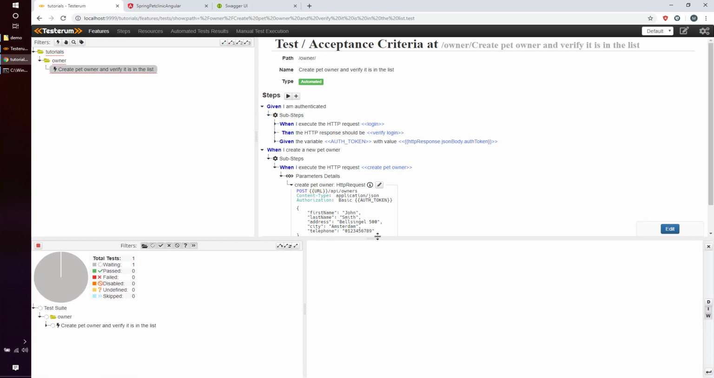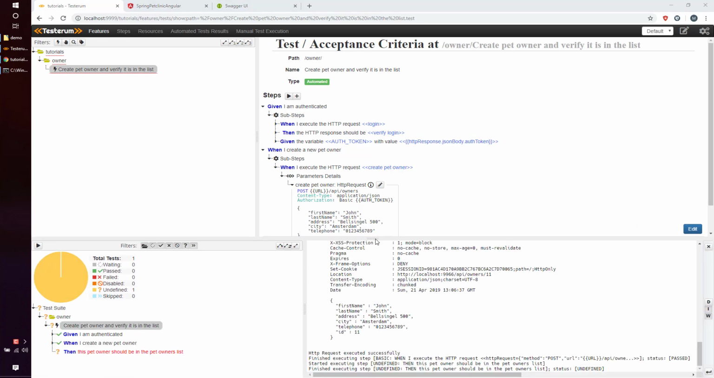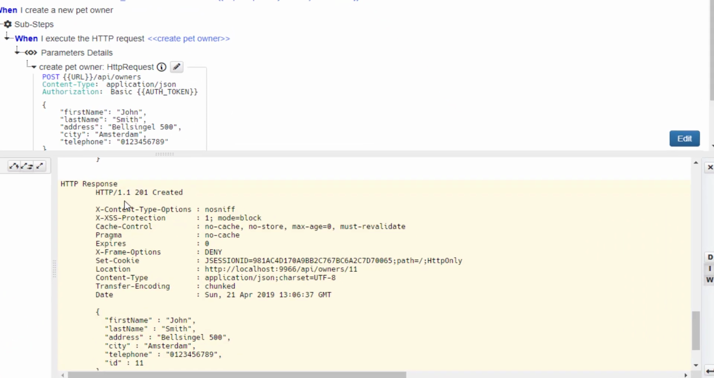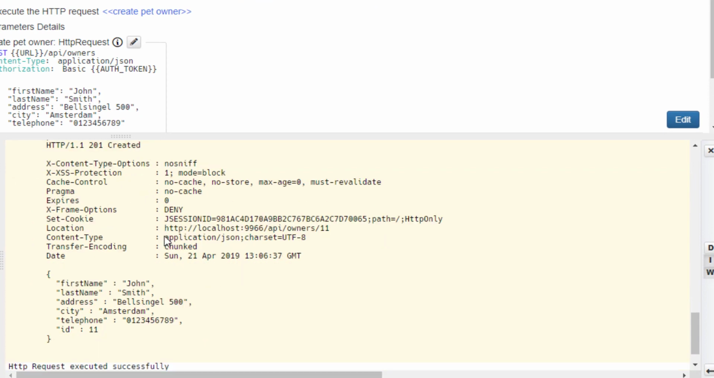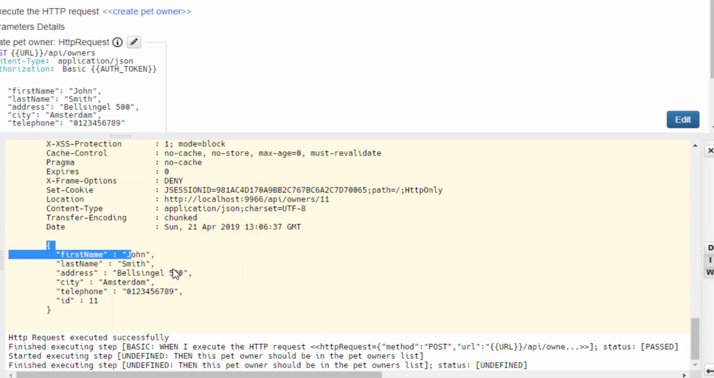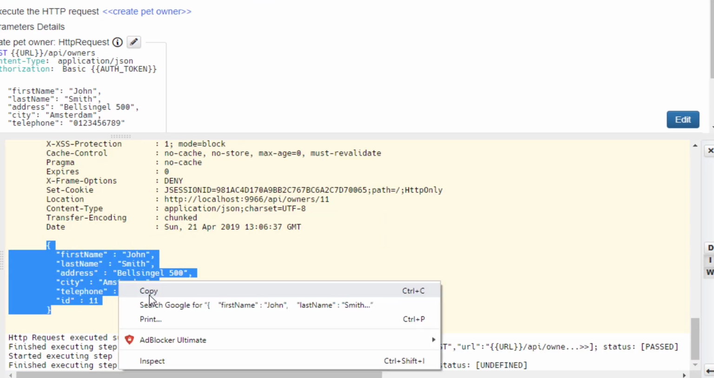After the execution, let's see the response in the logs. For this HTTP request, we got a 201 created status code and we copied the response body because we need it for the verification.